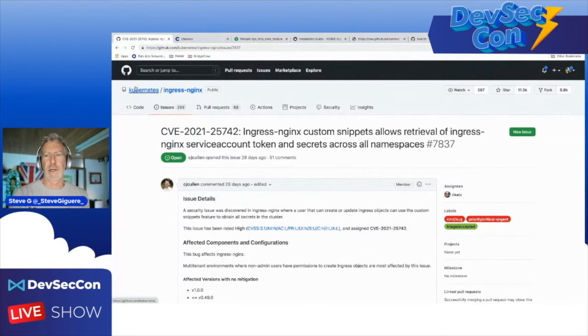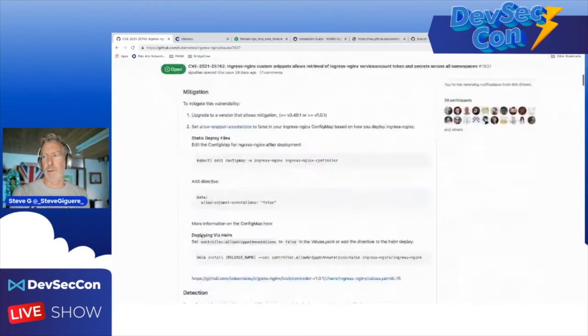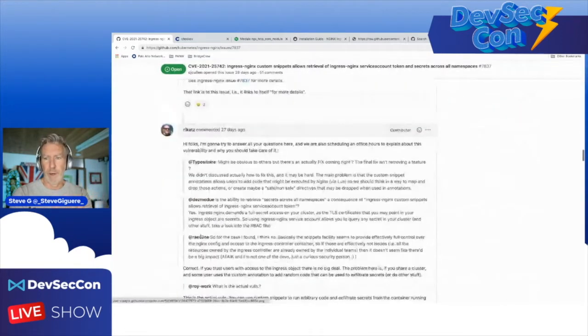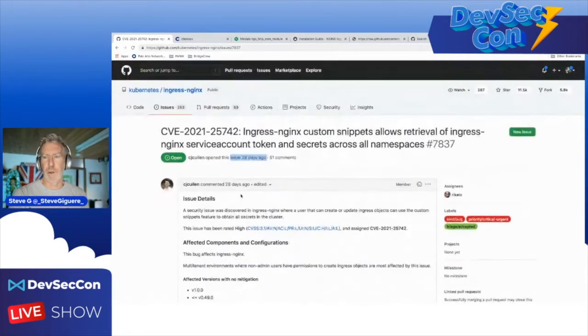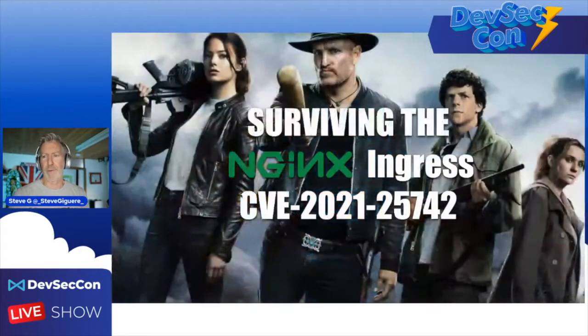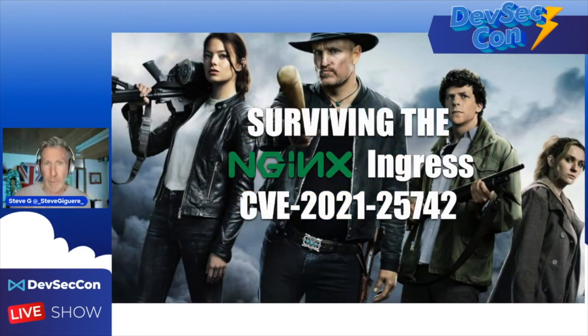This is the NGINX Ingress issue on Kubernetes, and as you can see, it was created 28 days ago. There is a lot of comments and a lot of discussion about it. It was rated high, and you can just go through, and you don't want to read all this, right? There's a lot of information. I'm going to distill all this for you now, and give you an explanation of what it is, how it works, why it still works, and what you can do about it.